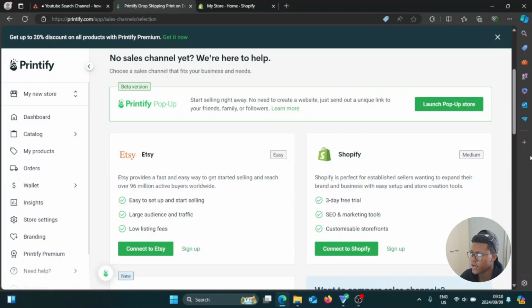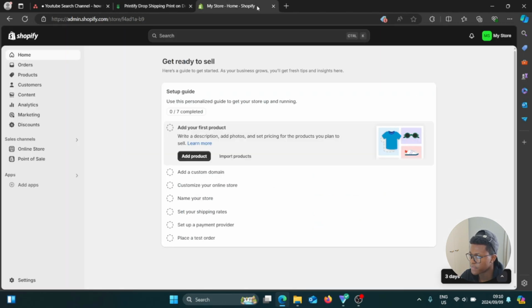Let's get started. Once you reach the web browser, open up Printify and log into your Printify account. Then open up another tab and open up Shopify, and also log into your Shopify account.